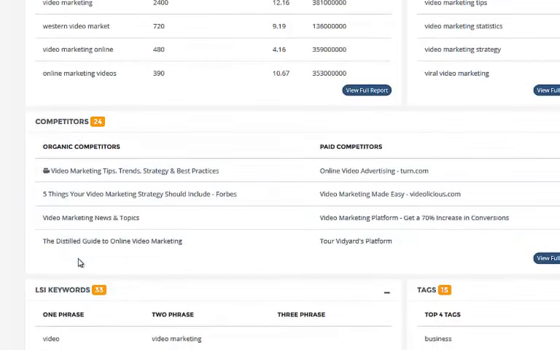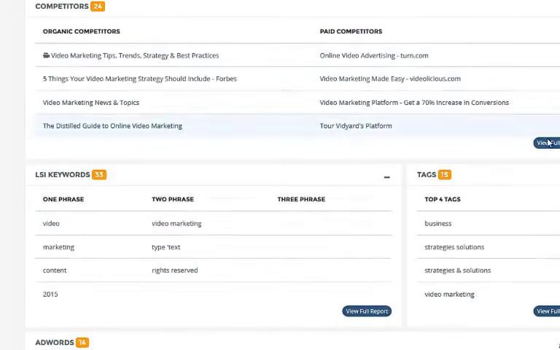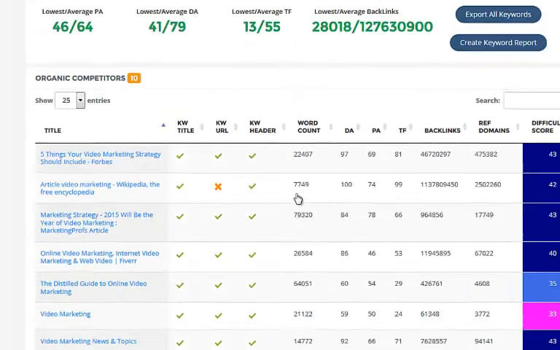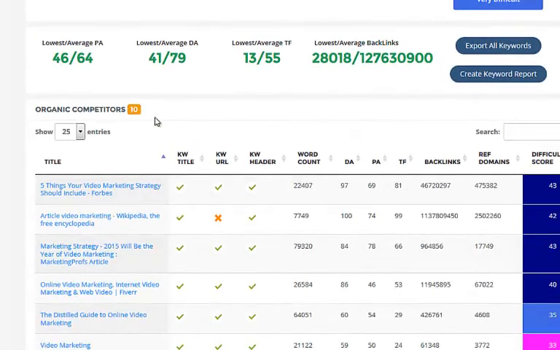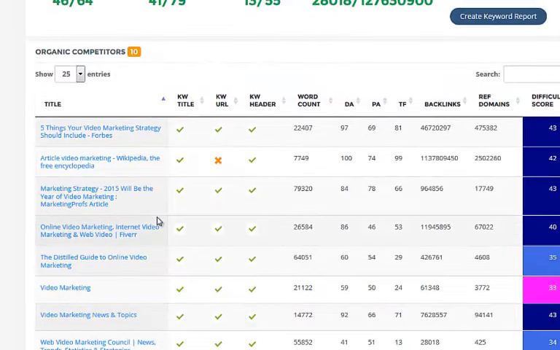You can see your competing sites on here. You've got organic competitors. You've got your paid competitors as well that are using Google AdWords. And of course, guys, you can see the whole thing by clicking on view report. When you view the report, for example, on organic competitors, then you get much more data as well.